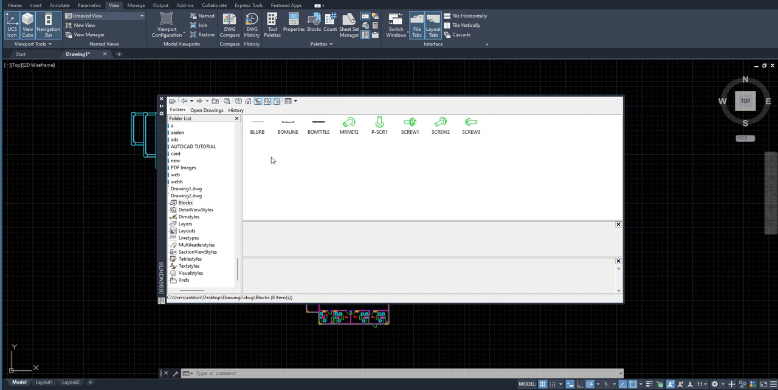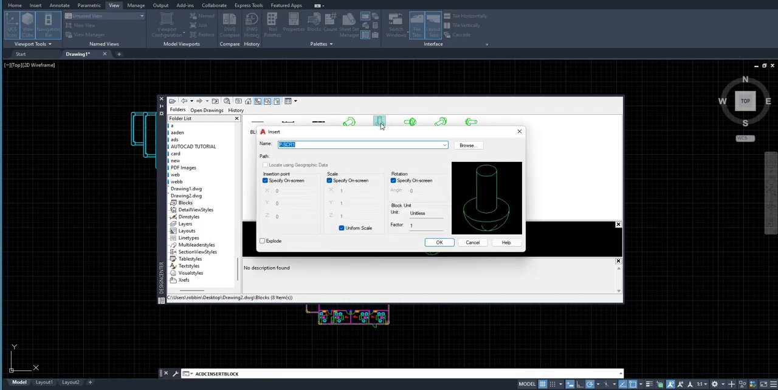Whichever block I want to insert, I'm just going to have to double click on that, and it opens this particular window in which I have to specify the insertion point, the scale, and the rotation. For that, I have checked all to be specified on screen. The block is supposed to be unitless, and I just click on OK.